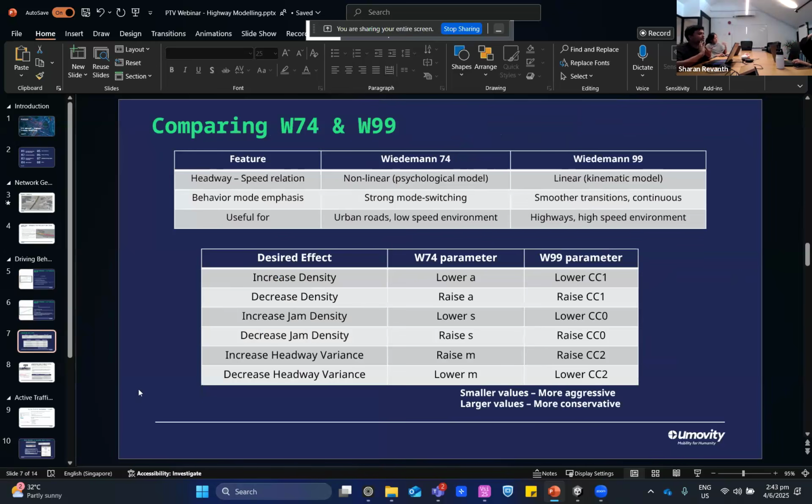So when we compare Vissim 74 and Vissim 99, the headway speed relationship looks more non-linear for Vissim 74 since it is a psychological model. And Vissim 99 looks more linear because it's a kinematic model.